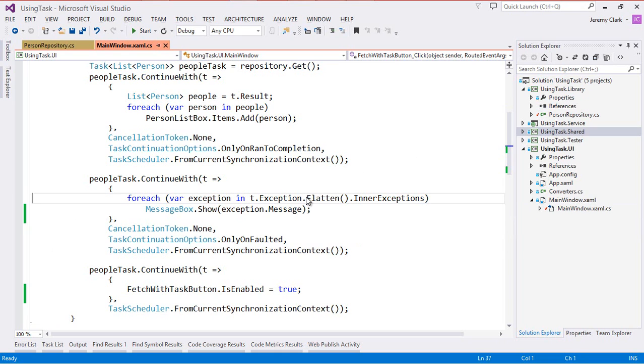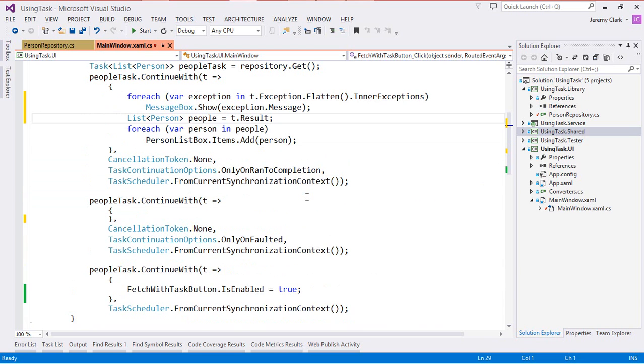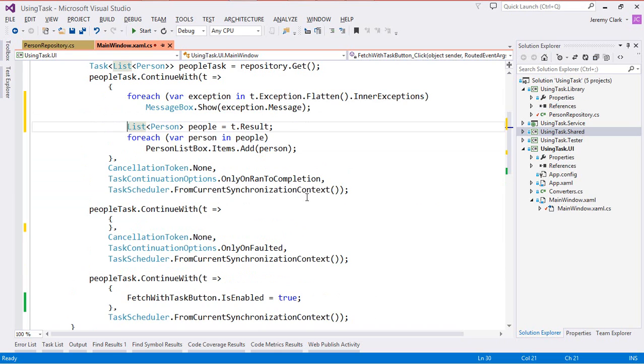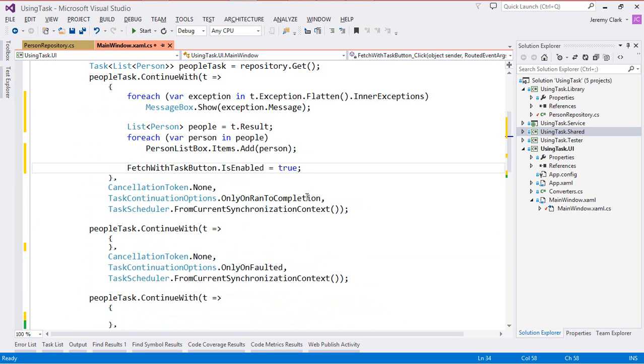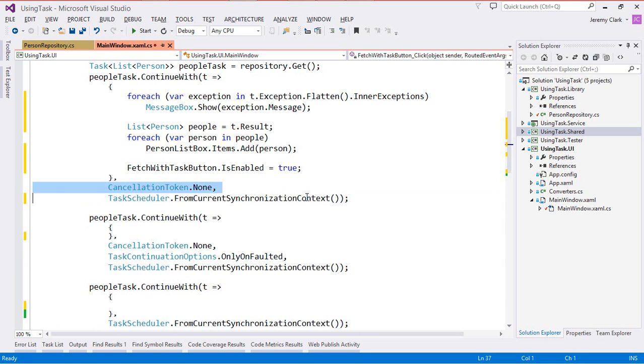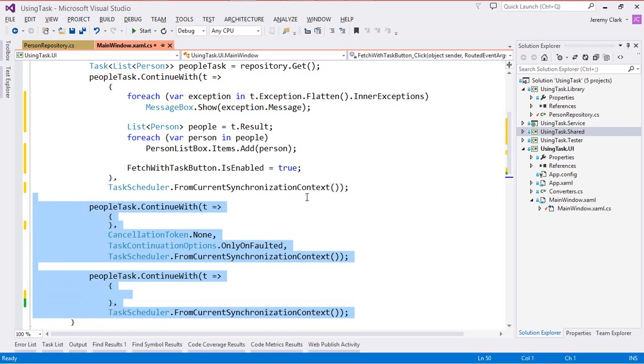So the first thing we'll do is take our error handling code. I'll go ahead and cut that and put that at the top of our first continuation. And then I'll take our last piece of code from our third continuation, which re-enables our button, and we'll just put this at the end of this block. Now, since I want this code to always run, I can get rid of this OnlyOnRanToCompletion parameter, and along with that, the cancellation token that we weren't using before. And we'll go ahead and delete our empty continuations as well.